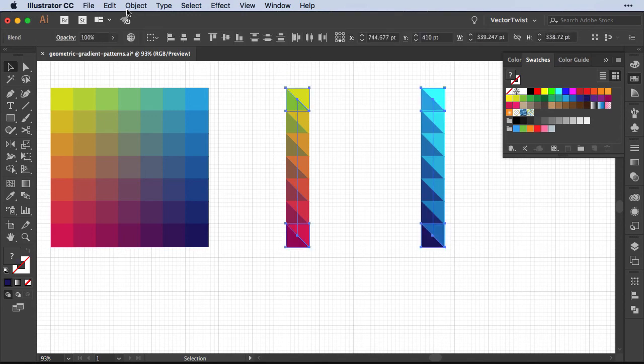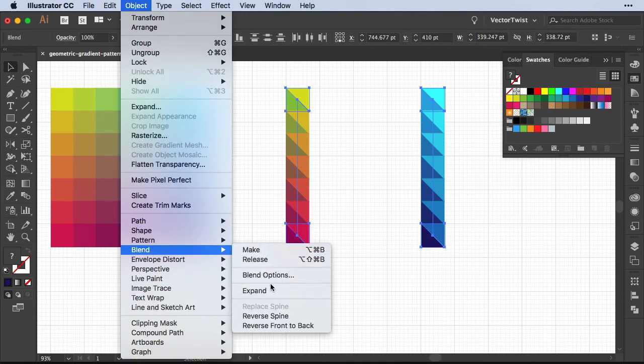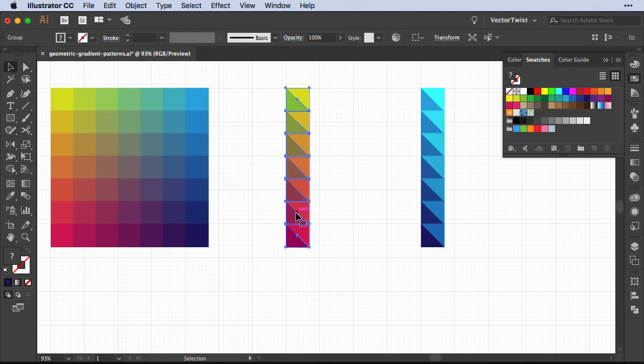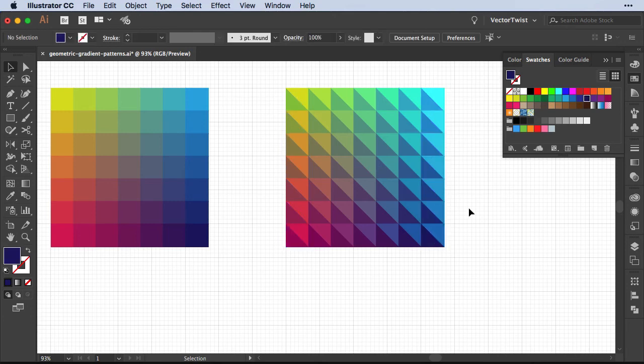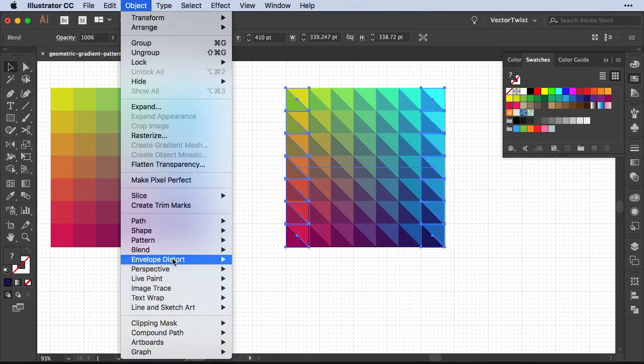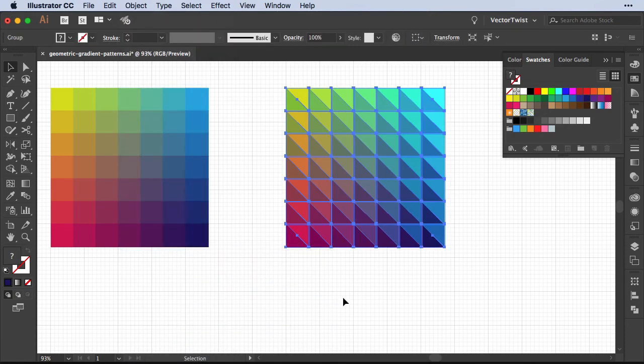I want to select both of them, go to Object, Blend, and expand them. I still keep them grouped, so do not ungroup them. Select both of them again, and then create another blend. And now we've created another geometric gradient pattern. This is a little bit more of a mosaic style with triangles, and of course you can select all of it, go to Object, Blend, and expand it.